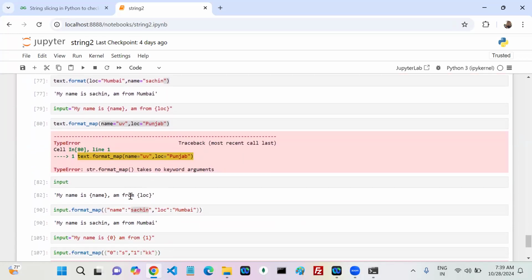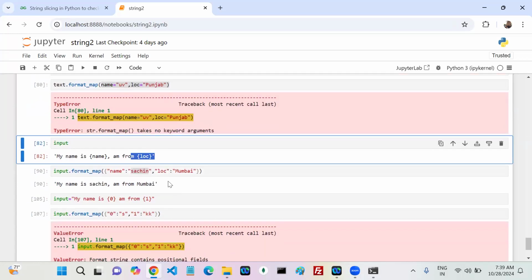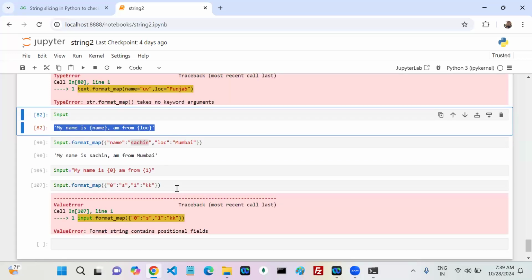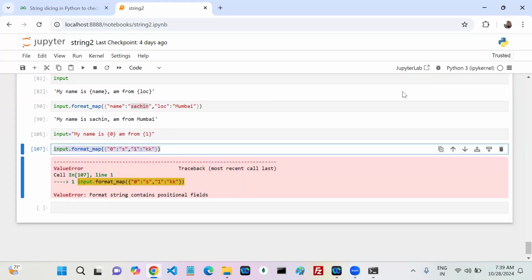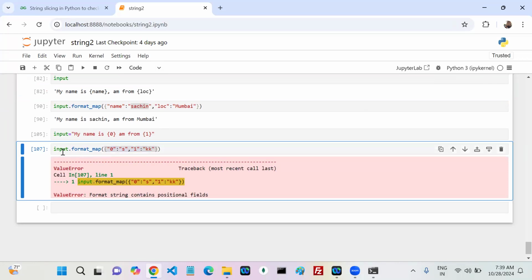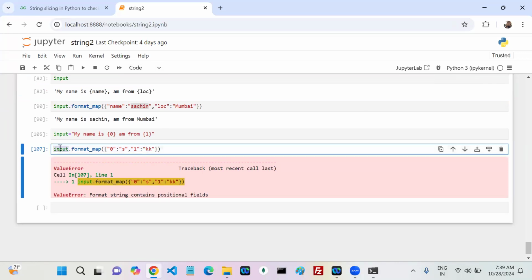When is format_map suitable? For example, you have a dictionary dynamically created. If you want to map that dictionary with a string, then the best suitable is this one. I have a dictionary and I want to format a string with the data. That dictionary needs no splitting. If you give the dictionary directly to format_map, based on the keys, it is going to add your values.